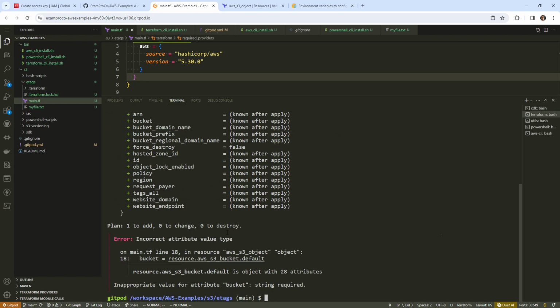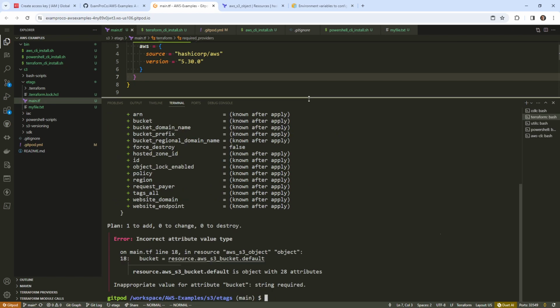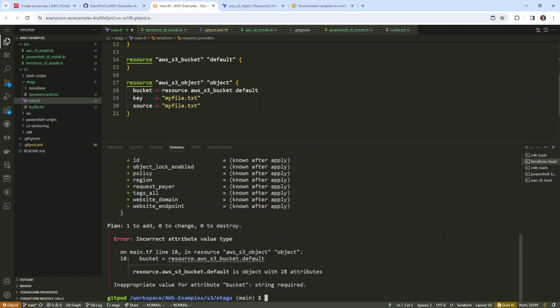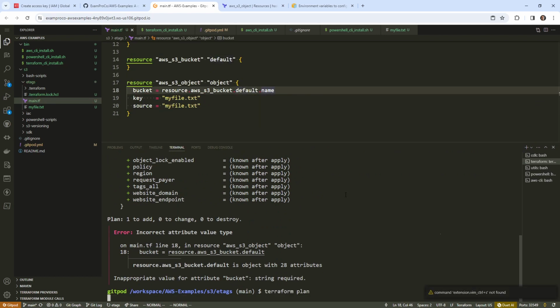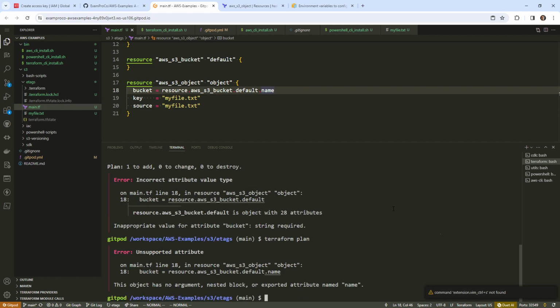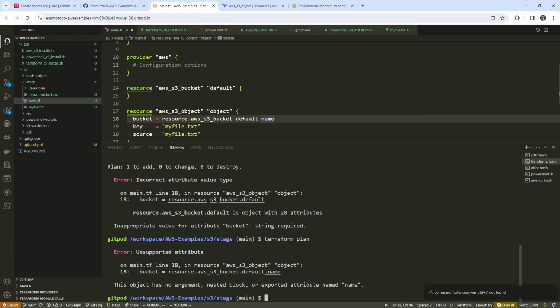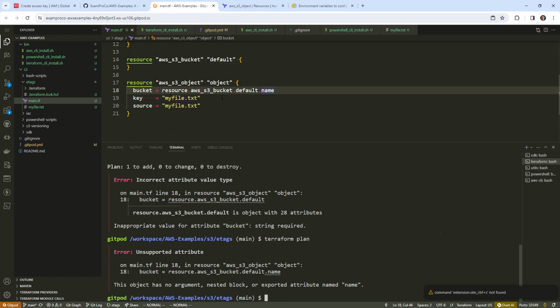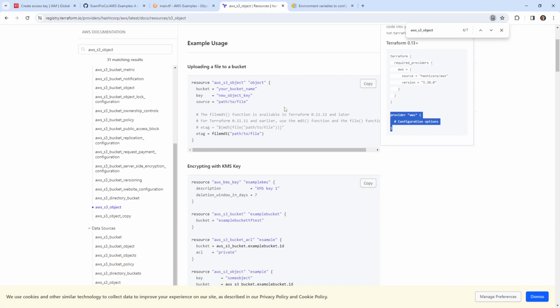And then incorrect attribute value type. For here, maybe we have to put name on the end here, like this. Go ahead and hit up. I mean, that should work. The object has no argument name. Okay, what am I doing wrong here? It should be pretty straightforward.